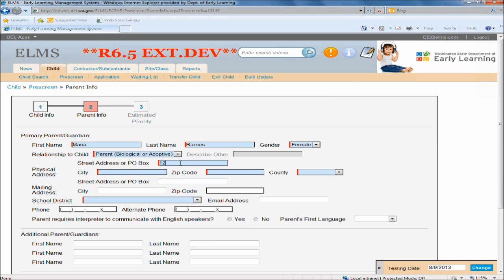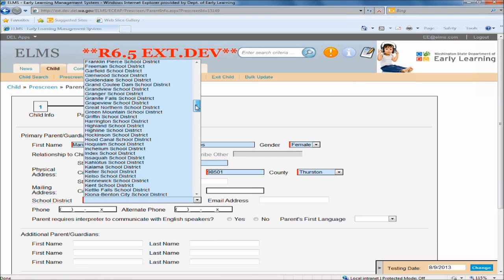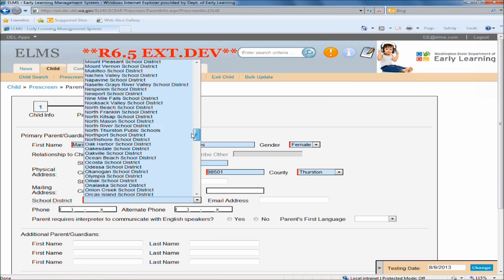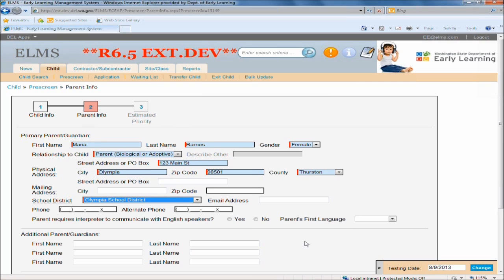Her street address is 123 Main Street in Olympia, Washington, in Thurston County. If she had a separate mailing address, I'd be entering that below. And then I'm going to choose her school district. The school district of the child's address is what you're choosing right here. So I'm putting that they live within the Olympia School District boundaries.